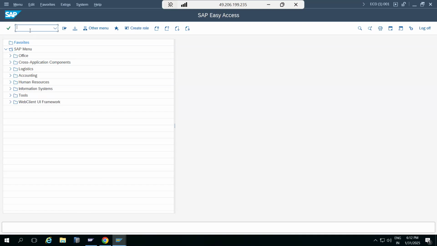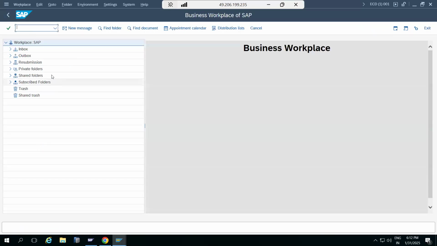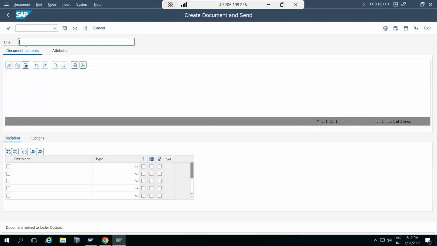Through SAP, there is one transaction code where we get the business workspace, SBWP, SAP Business Workspace. Here you can just go to SBWP and write a new message. Here you can type the password of the user, then maintain the body, and then maintain the recipients. Recipients is the basis user.